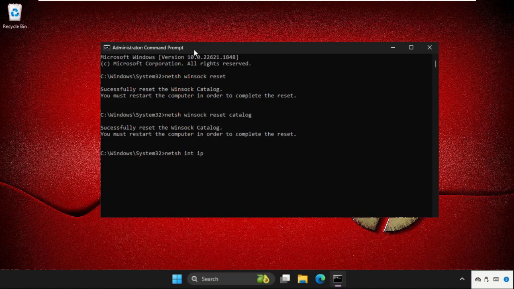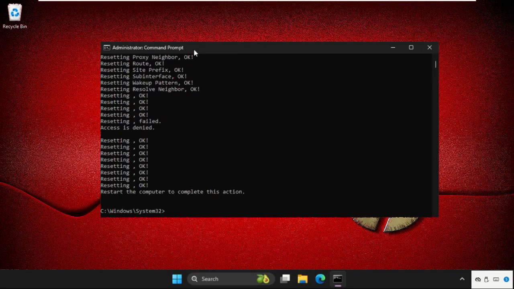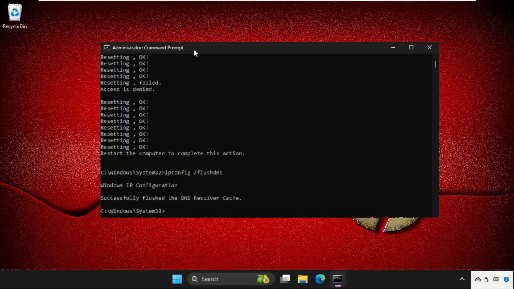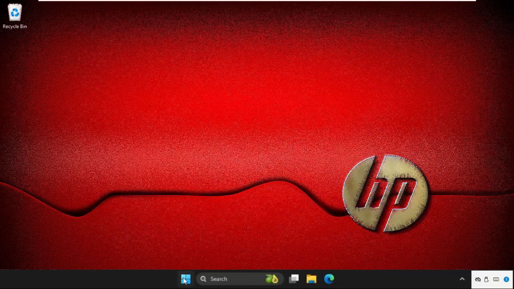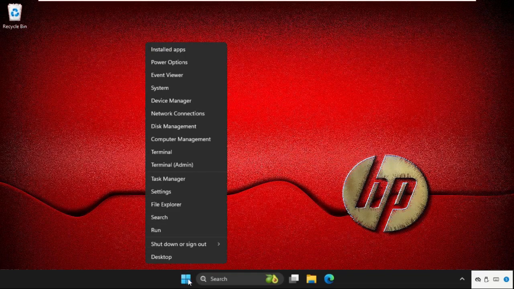netsh int ip reset reset log.txt and hit enter. Once done, type in ipconfig /flushdns and hit enter. Once done, we need to simply type exit and right click on the start icon and click on settings.